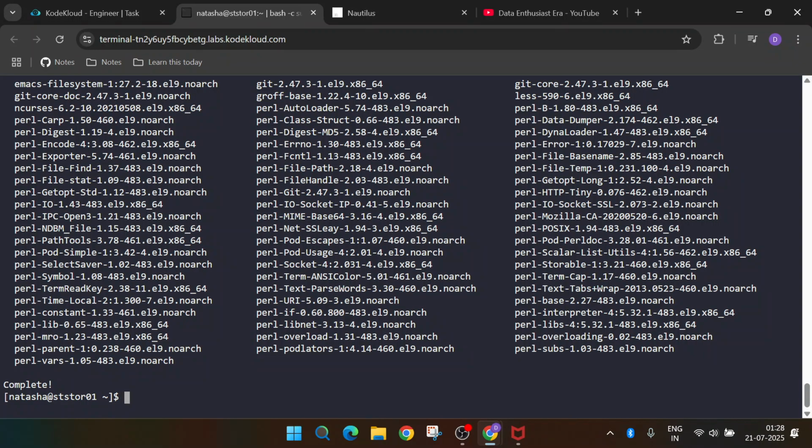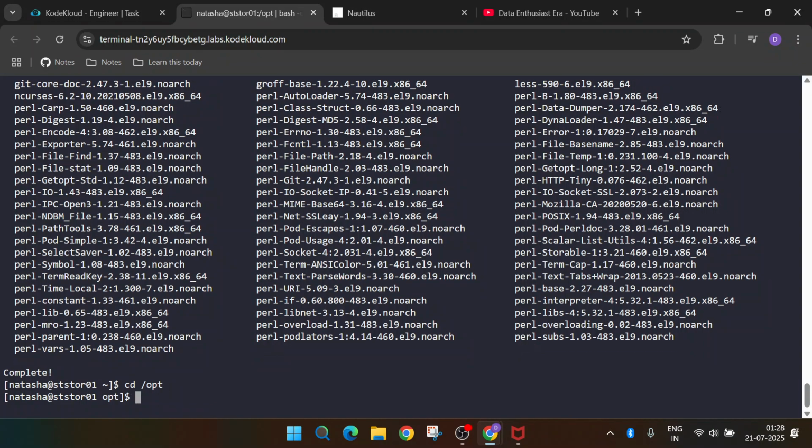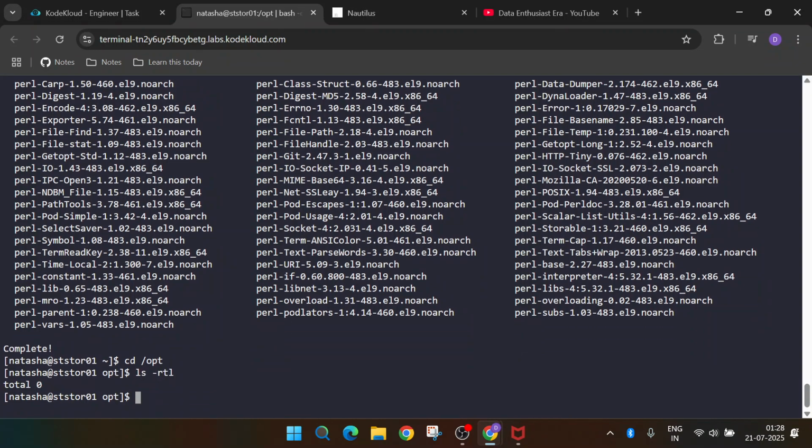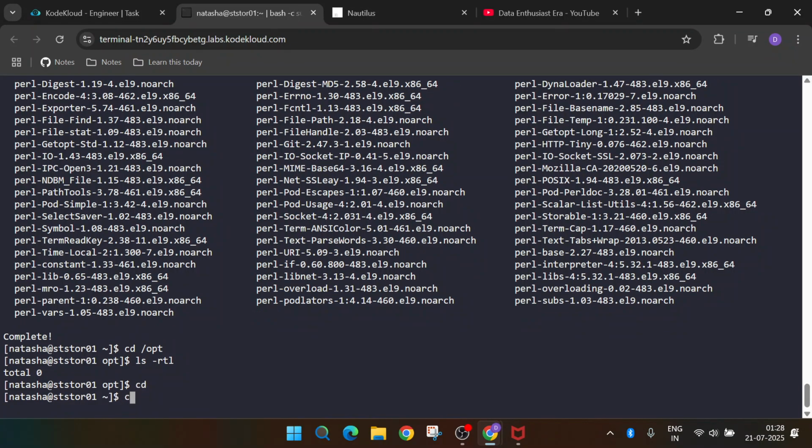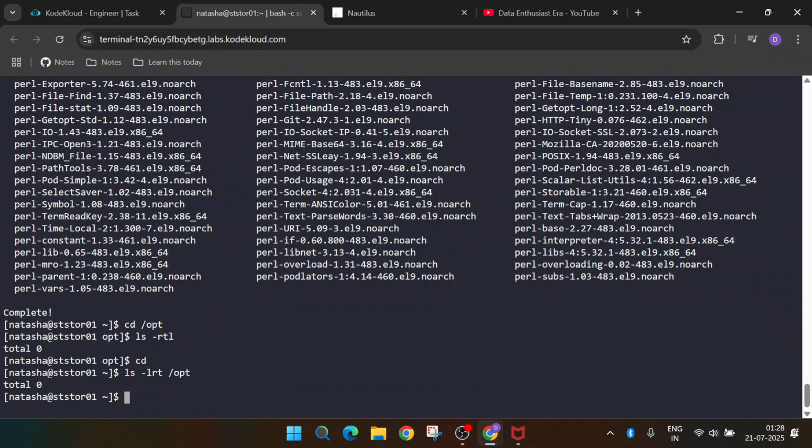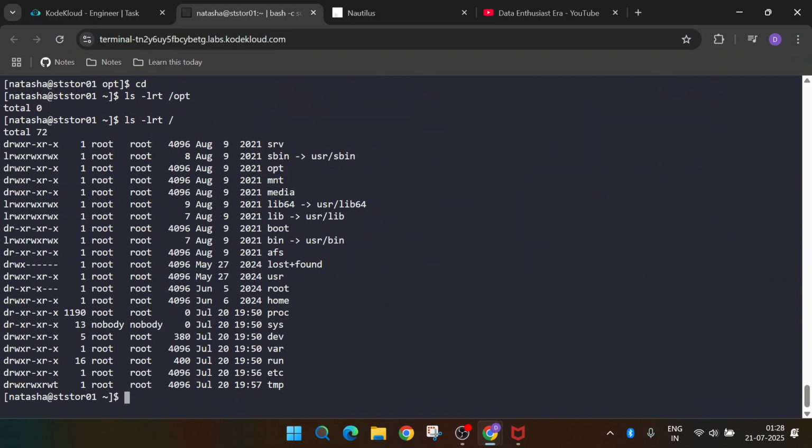Let's create it. First, make sure the /opt directory is writable and then run the command. What is /opt? Cd, we can check this way, ls -lrt /opt. So this is writable, executable. It has permissions. Now we can proceed.